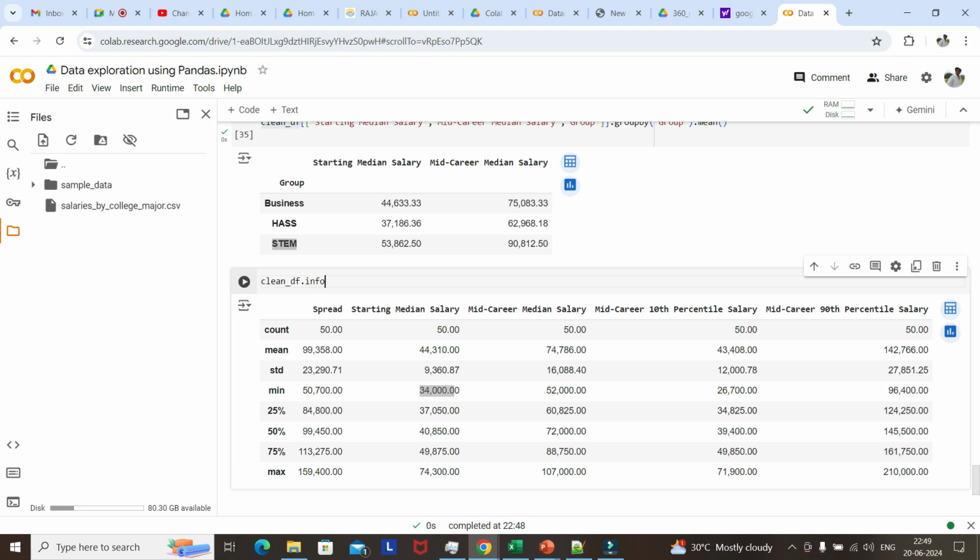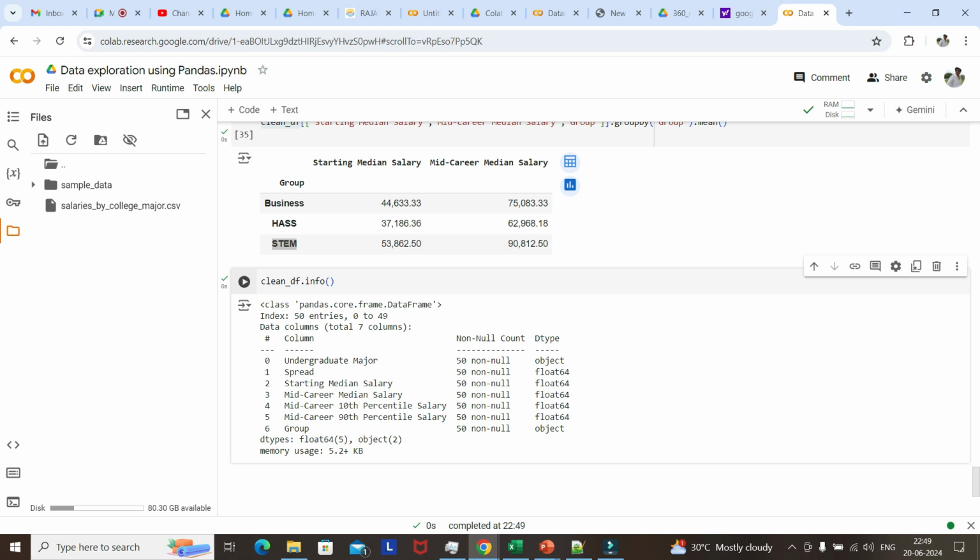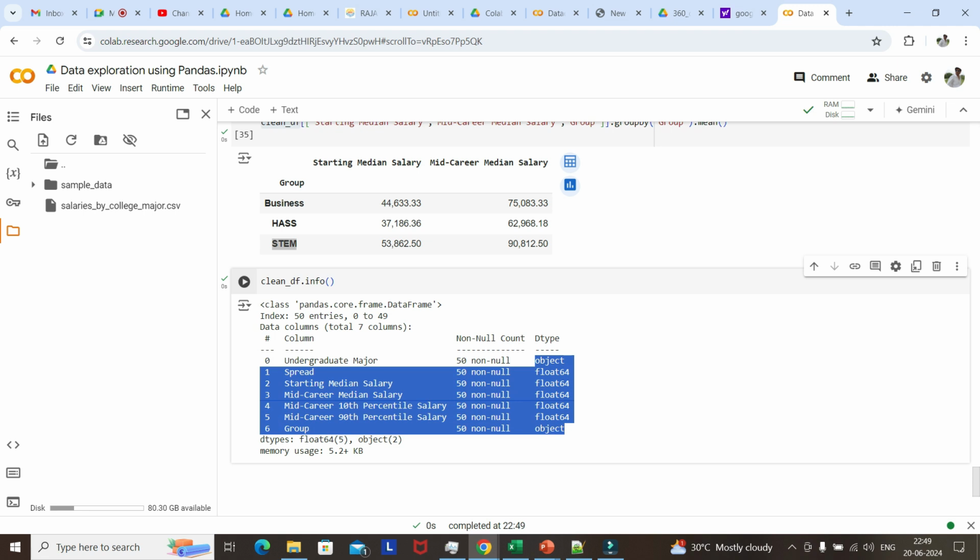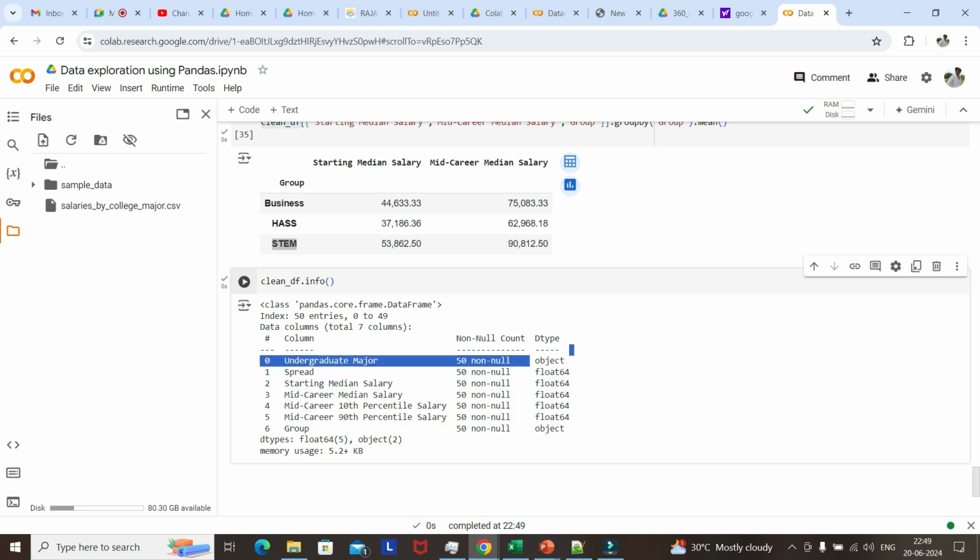Even info, if I just call info, what does it give? It will give us the non-null count and the data type of the columns. Generally in pandas, if the data type is a string, it is considered an object. There are types like float64, object, and datetime series data types in pandas data frames.